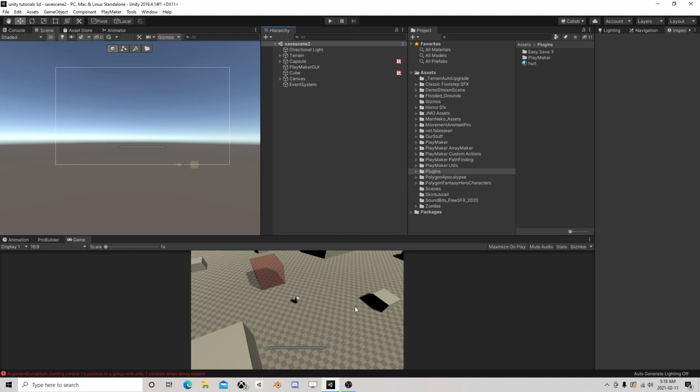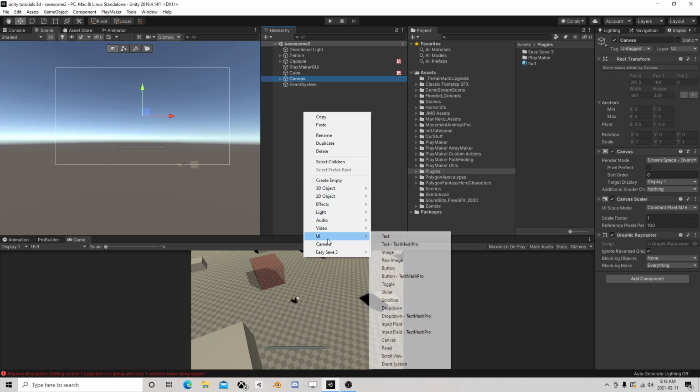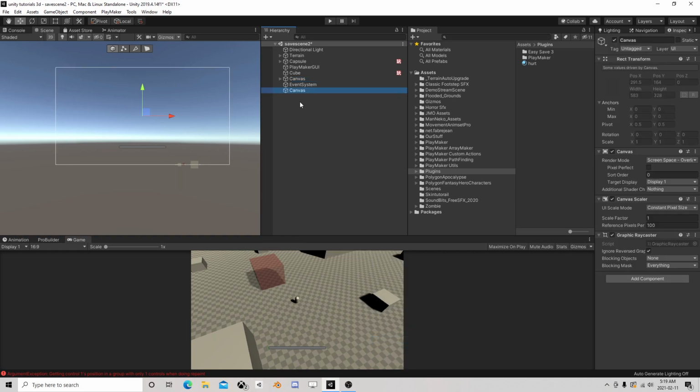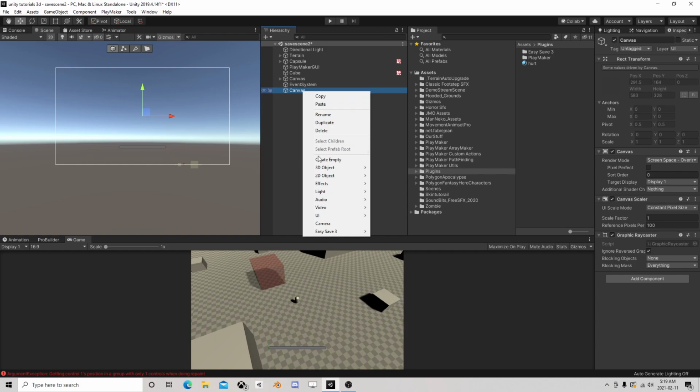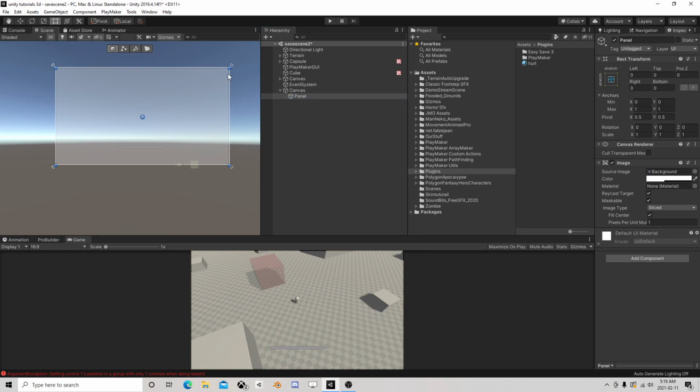So we have our little mock game here, and we need to know how to create a system that saves. So we're going to need another canvas here. Well, actually don't need another canvas. I'm going to make another canvas. And I'm going to get another panel, and I'm going to just bring this down like this.